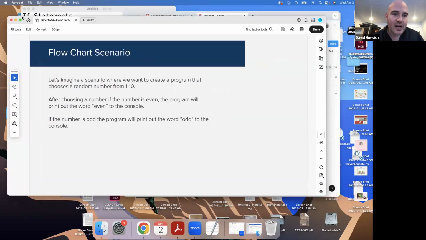All right. Imagine a scenario where we want to create a program that chooses a random number between 1 and 10. After choosing the number, it figures out if the number is even or odd. If it is odd, it will print out the word odd to the console. If it's even, it will print out even to the console. Okay.